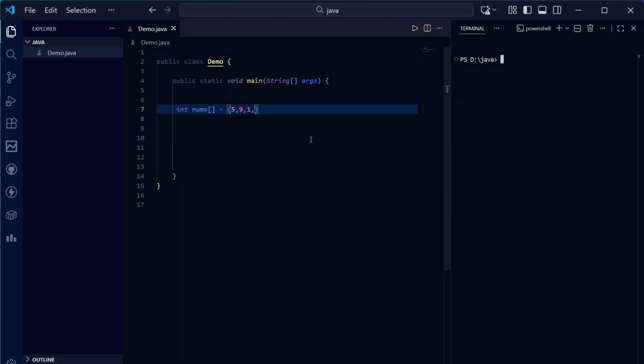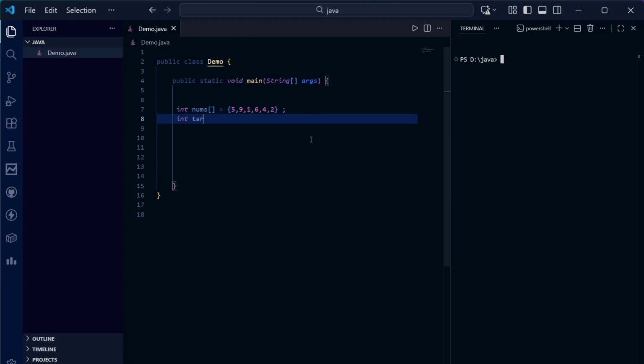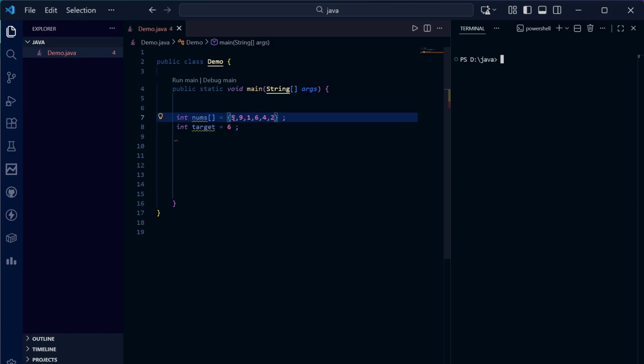9, 1, 6, 4, 2. These are the elements that I have in the array. After that, I am going to have a target. I will set the target as 6. That is your wish; you can set whatever number you want. First of all, we will check whether this 6 is present here. If 6 is there, we are going to return the index. See, the index is 0, 1, 2, 3. That will basically return us the index number.